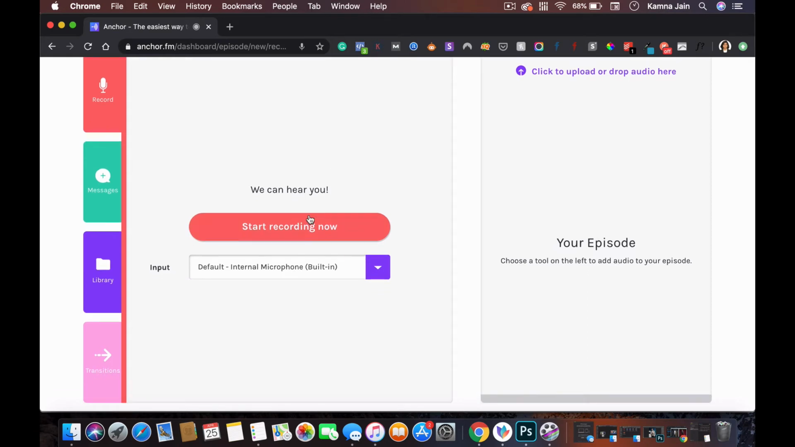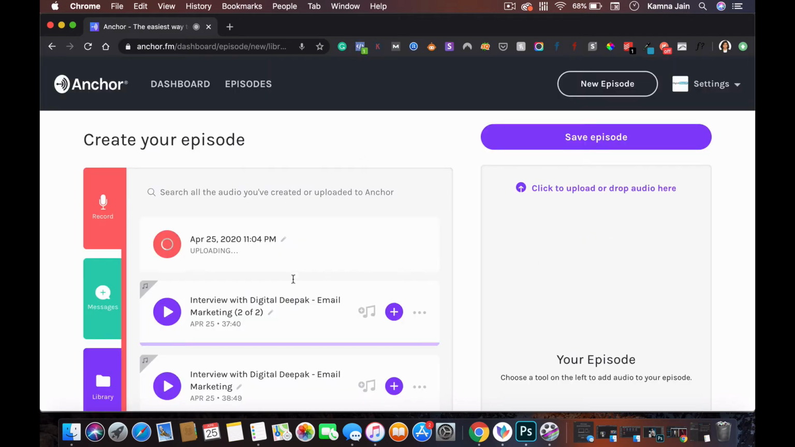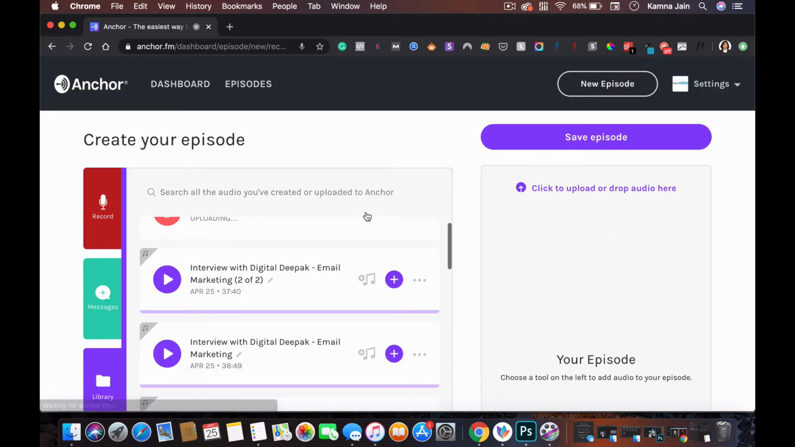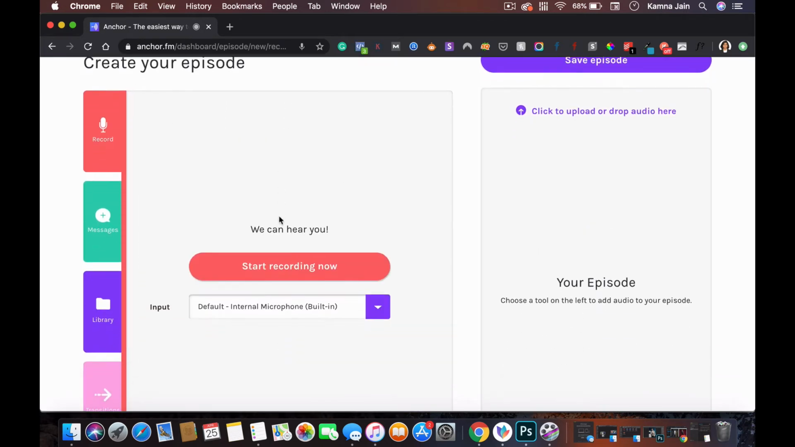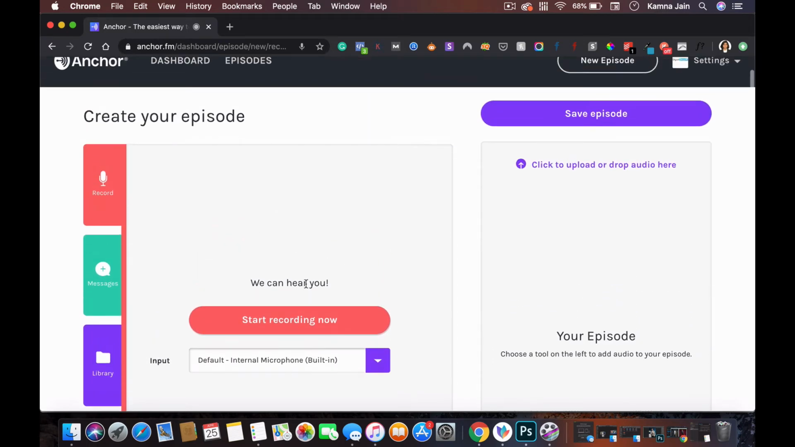One thing you need to remember is the maximum amount of time for an audio clip at one stretch is 30 minutes if you're using the desktop version. As you can see here, it shows a notification of 30 minutes once you click on start recording now. And if you use the mobile version, the same option offers you 1 hour to create one segment.